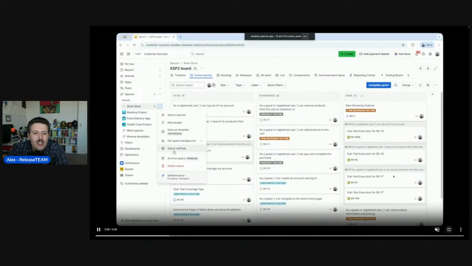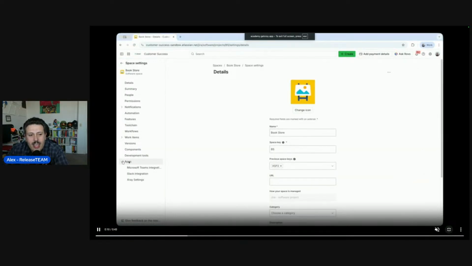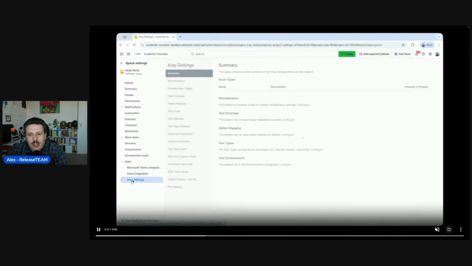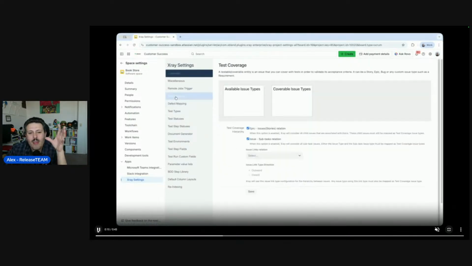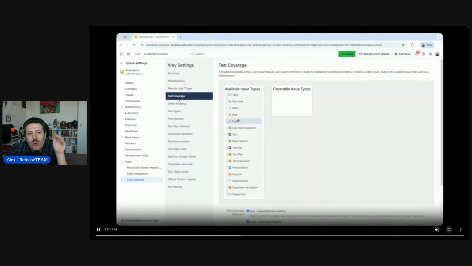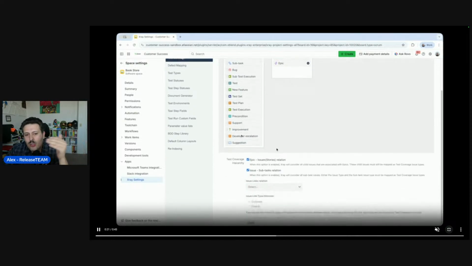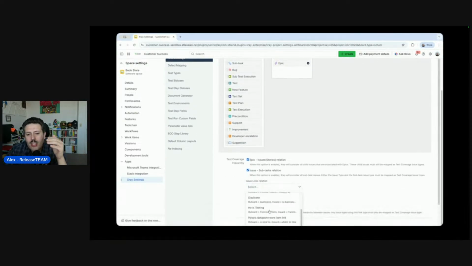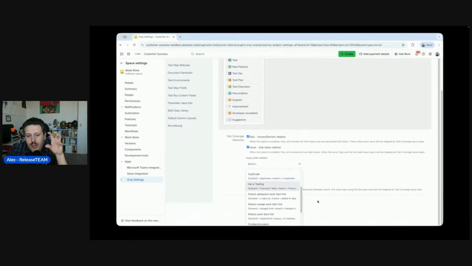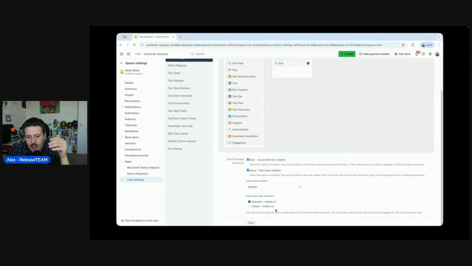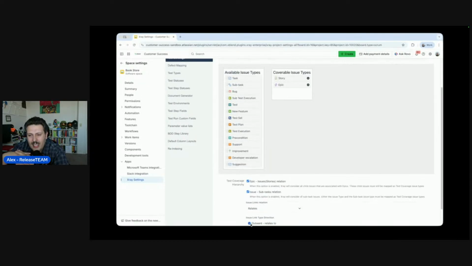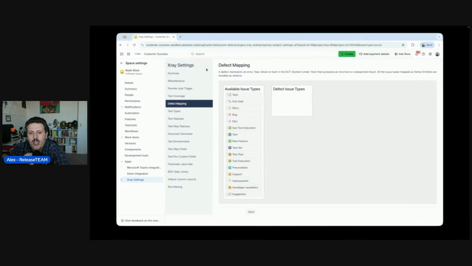So first thing is you got to go to your space settings, and then you want to expand apps, and you want to go to Xray settings. If you've installed Xray, this is going to be available in all your spaces. Then you want to go to test coverage, and this is where you're going to see the list of all the available work types, and just drag and drop. That's all you got to do. You drag and drop, and then as you scroll down, you're going to be able to select the relationship. So these are going to create basically that dependency between the two work types.